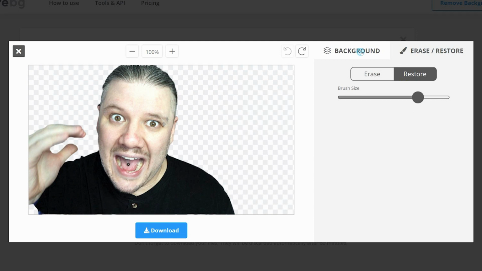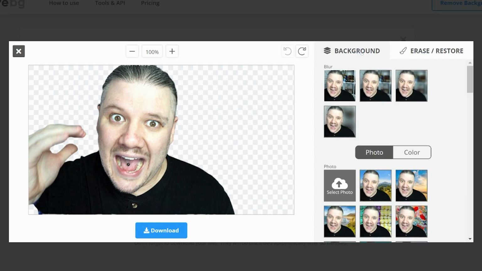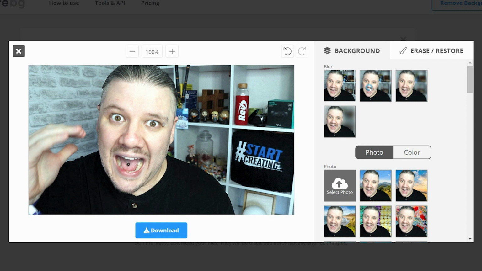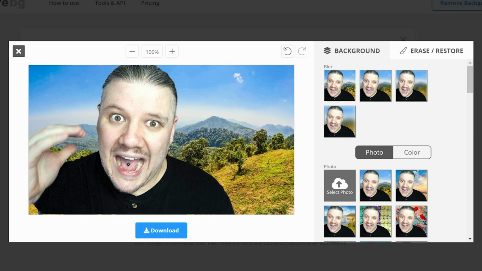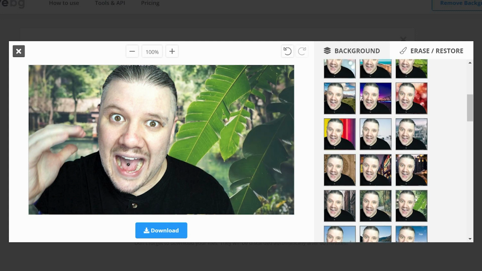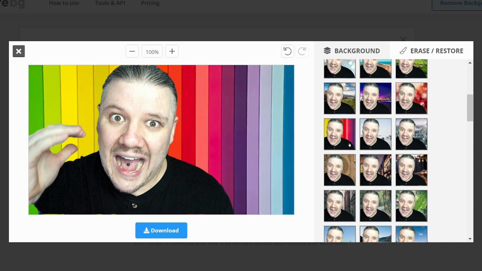Or I can click on background and tell Remove.bg to do certain things to the background that it's cut out for me. Either it can blur the background a little bit and make me the center of attention, or I can add backgrounds behind me. So there I am, shocked in the countryside, in front of a painting, hide away, retreat somewhere. Or I can just put colors behind me.